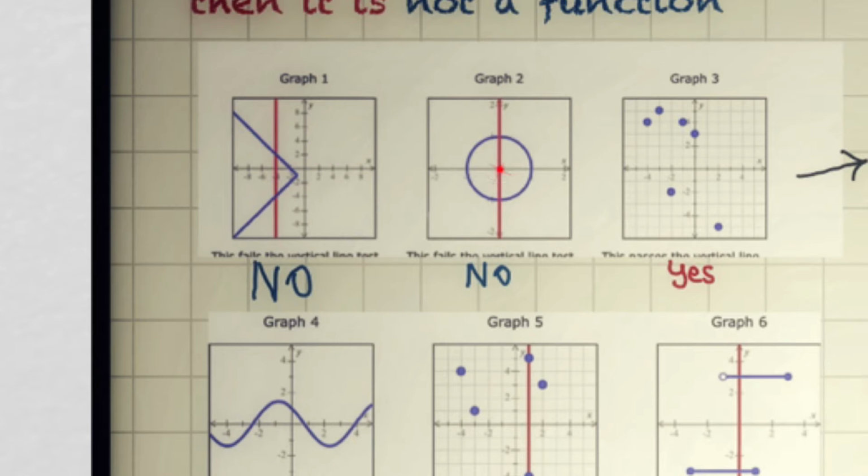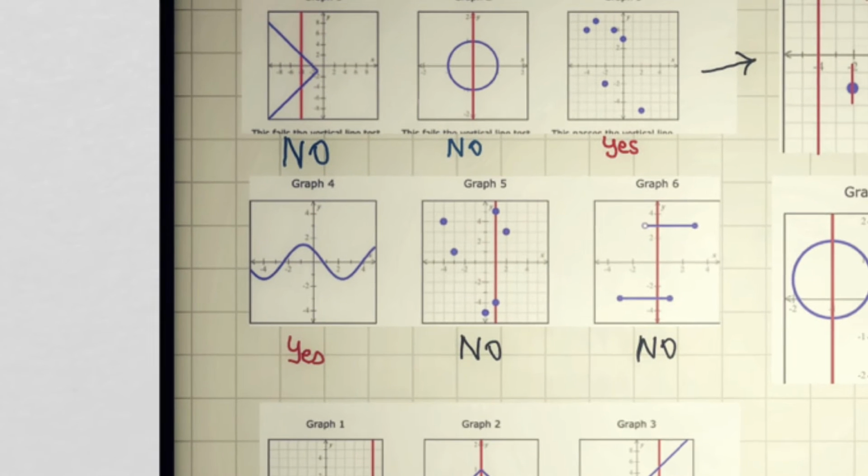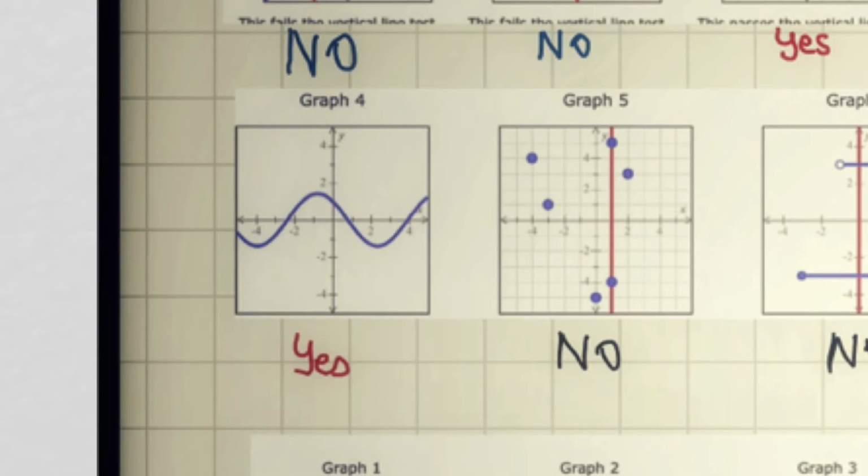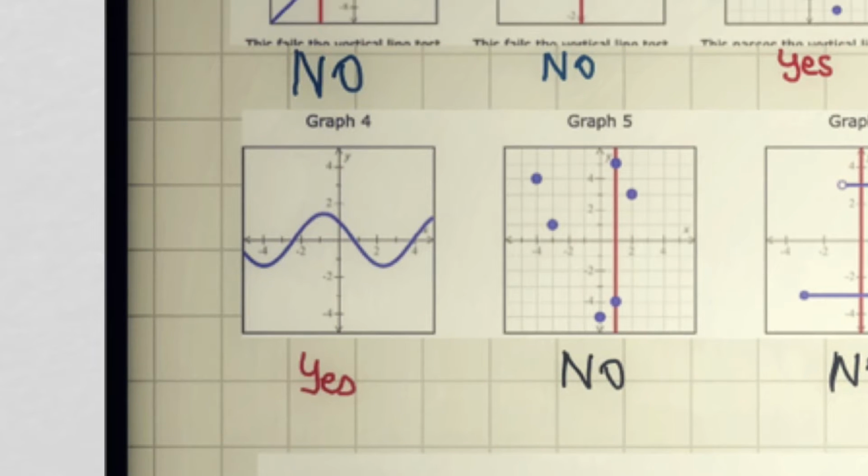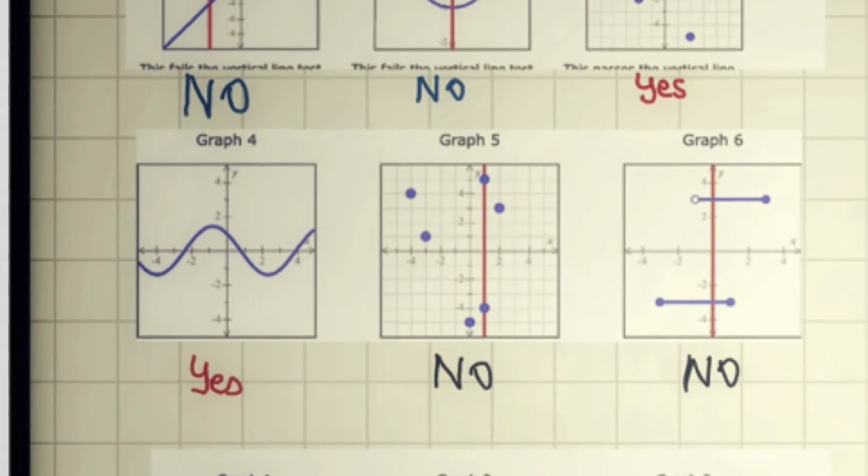The same thing when the line goes through here. It's not a function. Now notice over with these dots, they're separated. This is a point, this is a point, so this is a function. Okay, so here we got a function. But notice here, this wouldn't pass the horizontal line test. We'll get to that in a second.